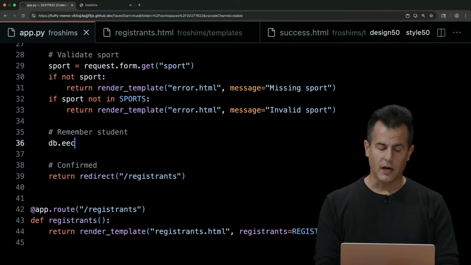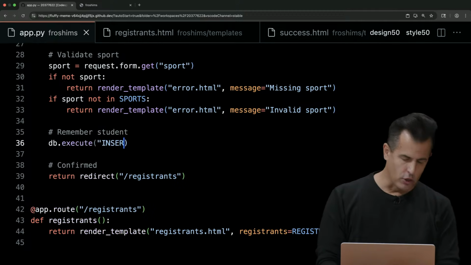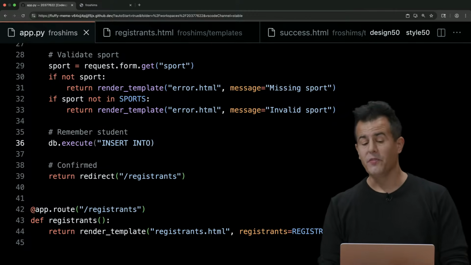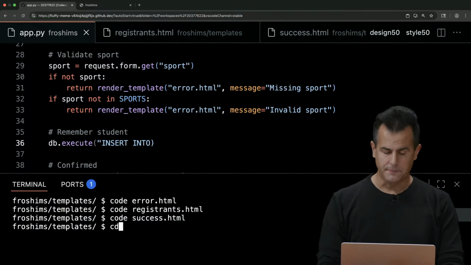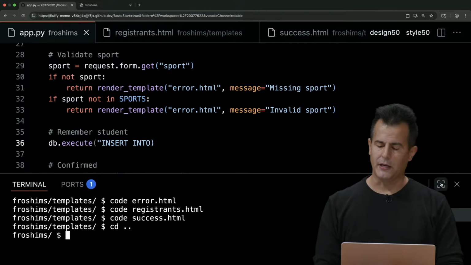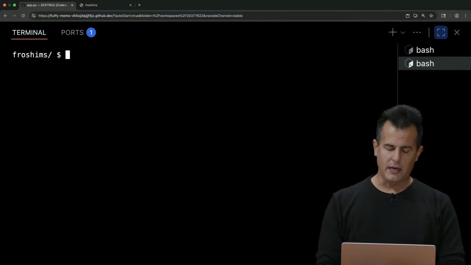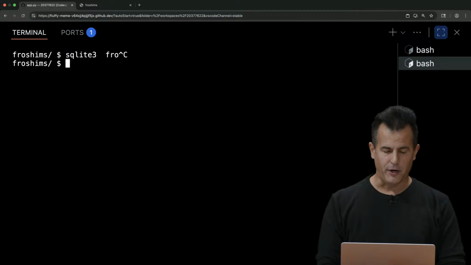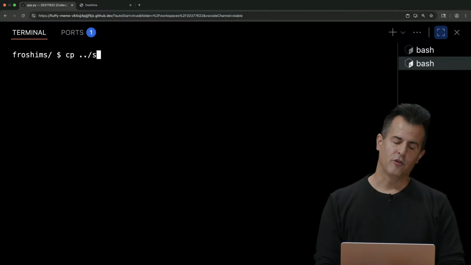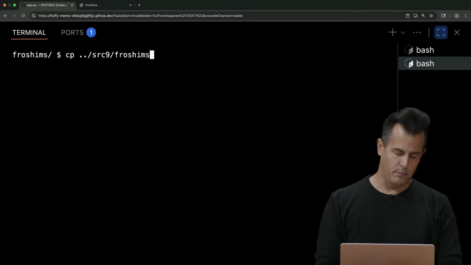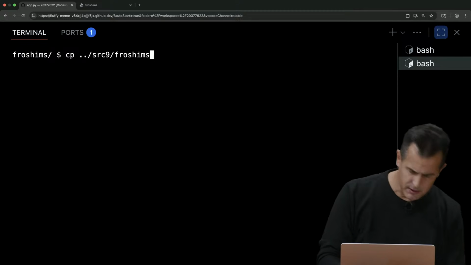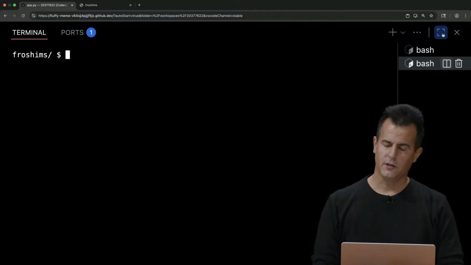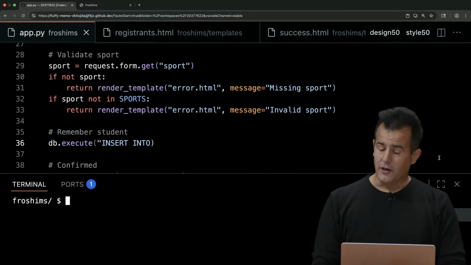So db.execute, insert into, well, wait a minute, what am I going to insert them into? Well, thankfully, I came prepared for this. And let me go back into my terminal and make it large for a moment. Let me go ahead and run sqlite3 on froshims. No, I didn't come prepared with this. One second. Let me grab a file that I thought I came with from. OK. Not to worry, I came prepared for this.